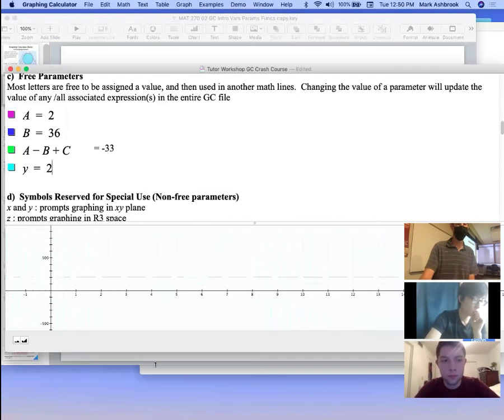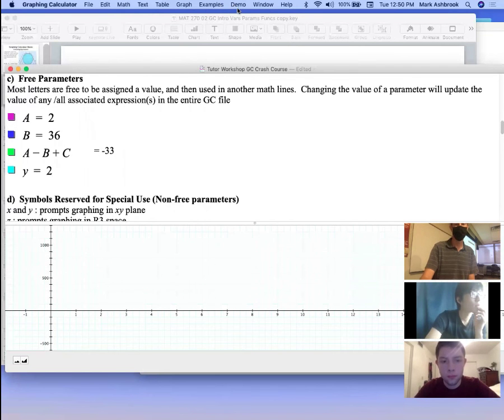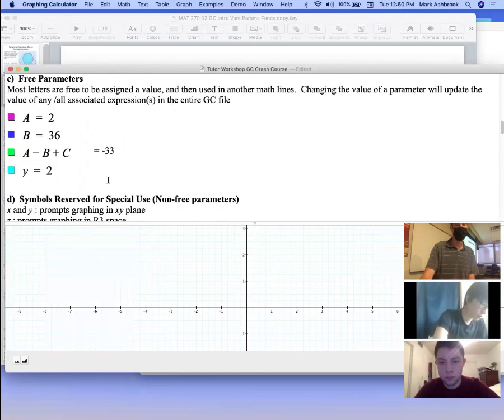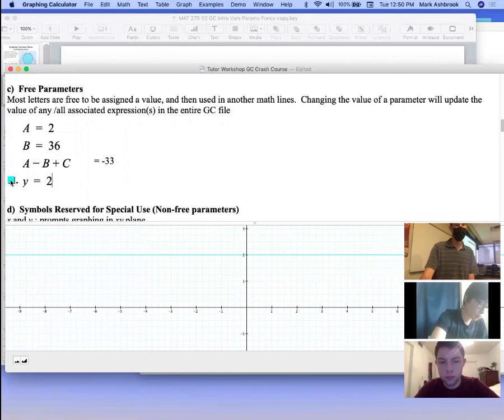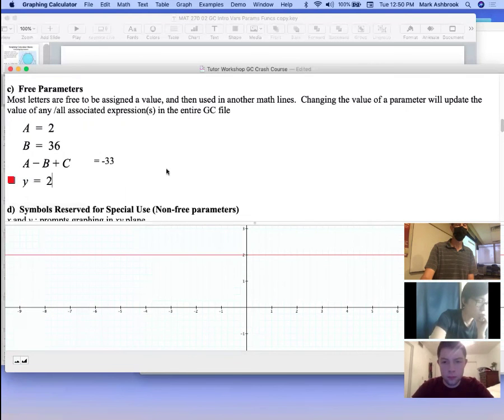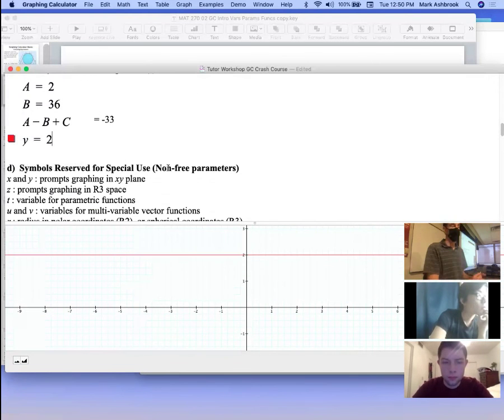So if you look at your graph, I got to hit enter. And then the square, if you click on the square, you can choose different colors for the set of points that it's going to plot. So you can choose red. You can also increase the thickness. Sometimes that's helpful if you've got lots of things going on and it's hard to see. So y equals 2 will graph the line y equals 2, all points that have a y value of 2.